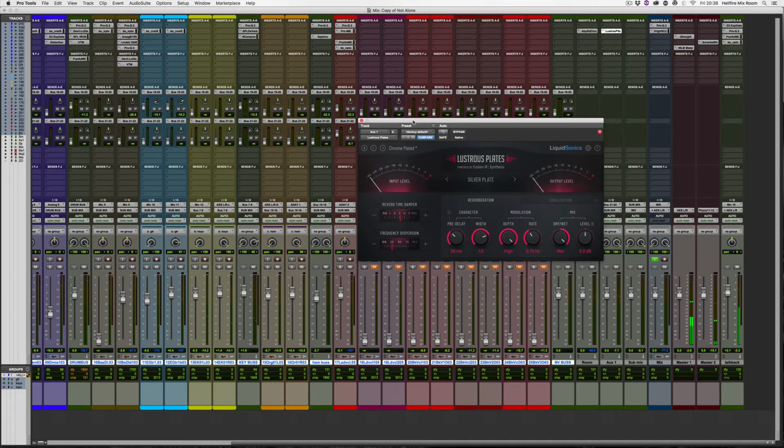Just so that there's a little bit more of a delay, you know, we get more extension on the reverb without using a long reverb time, which will continue on into the mix, like if I was to use this.